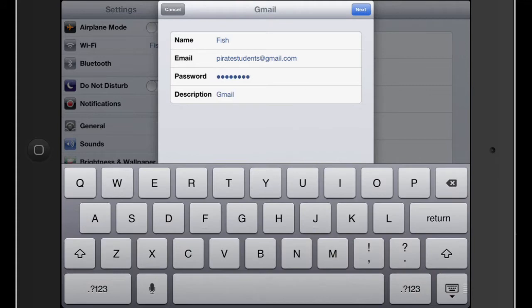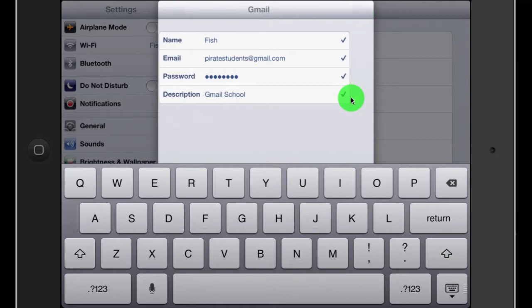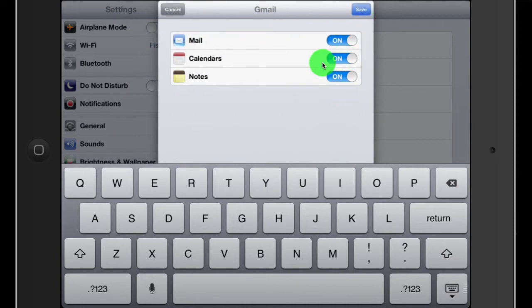And then when you get to the description, you can call it whatever you want. Gmail School, whatever it is. And then when you're done, you hit Next right here. And then it's going to verify it. If there are any mistakes, it'll let you know. If not, it will go to this screen.